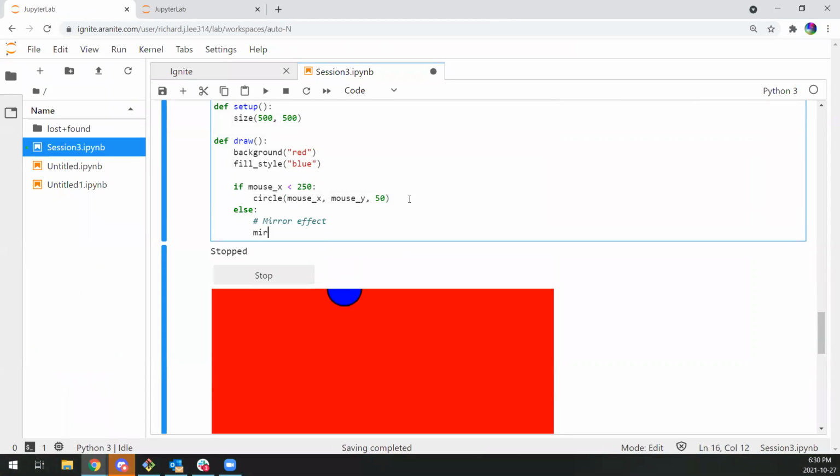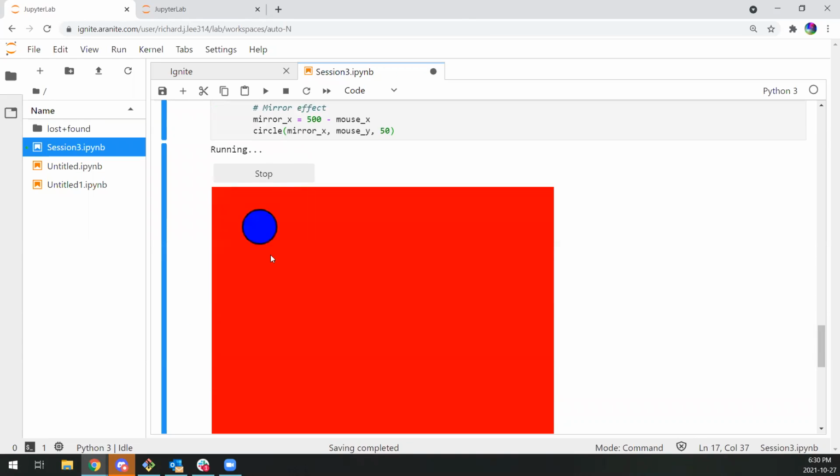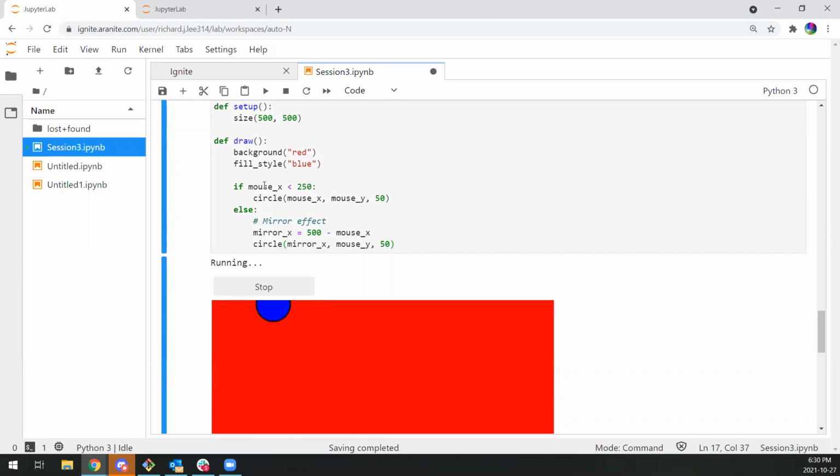I'm going to make a variable here, mirror x, equal to 500 minus mouse x. This is not a math class, so don't worry too much if you don't like this part. Just follow along, have some fun with me. We're going to draw a circle on this mirror x, and I'm going to stick with the same mouse y and size 50. When we run this code, on the left side, if the mouse is less than 250, we're going to draw the regular circle.